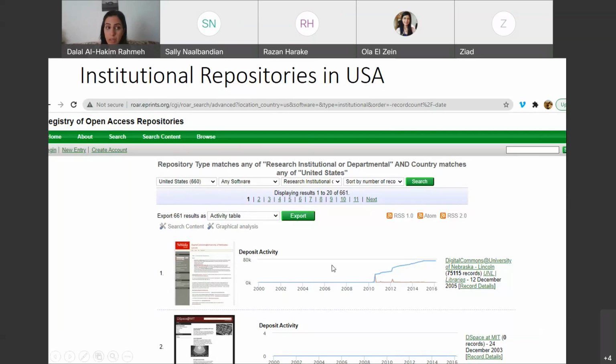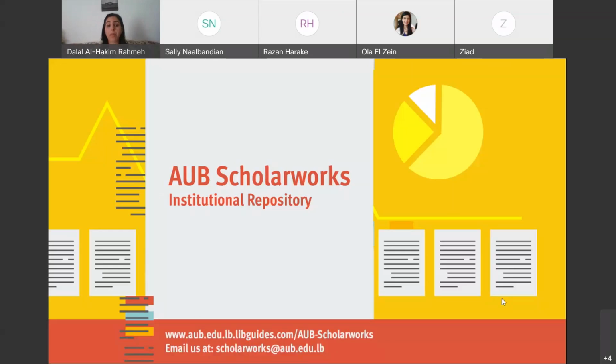You can check this registry later if you like, and see, for example, the first repository listed here is the Digital Commons at the University of Nebraska, and it holds more than 75,000 records. So this is not a new concept. At AUB, we have AUB Scholarworks. AUB Scholarworks is our institutional repository for faculty publications, for theses and dissertations, and for data sets.